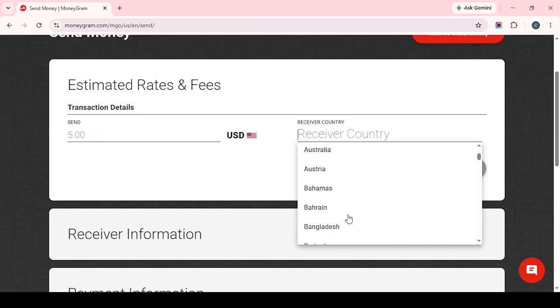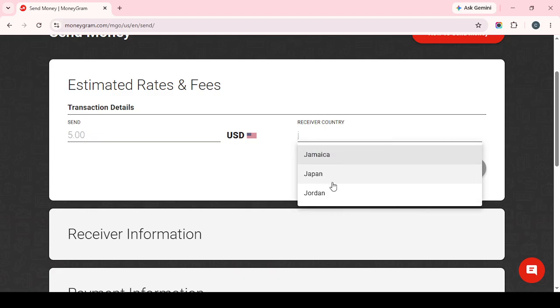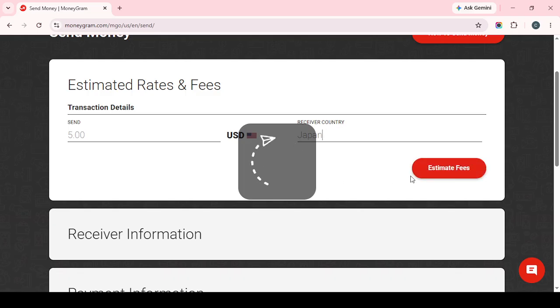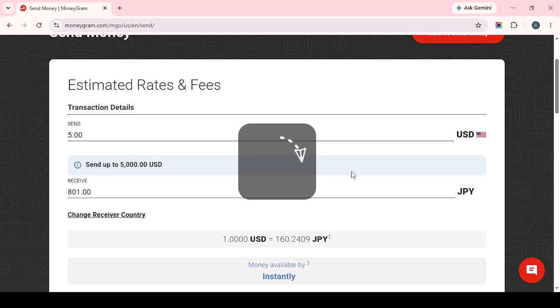Next, click the Delete or Remove button next to that card. The wording may vary slightly depending on the version of the website you're seeing, but the action is the same. Once you click it, MoneyGram will usually display a confirmation prompt. This extra step is there to help prevent accidental changes to your account.